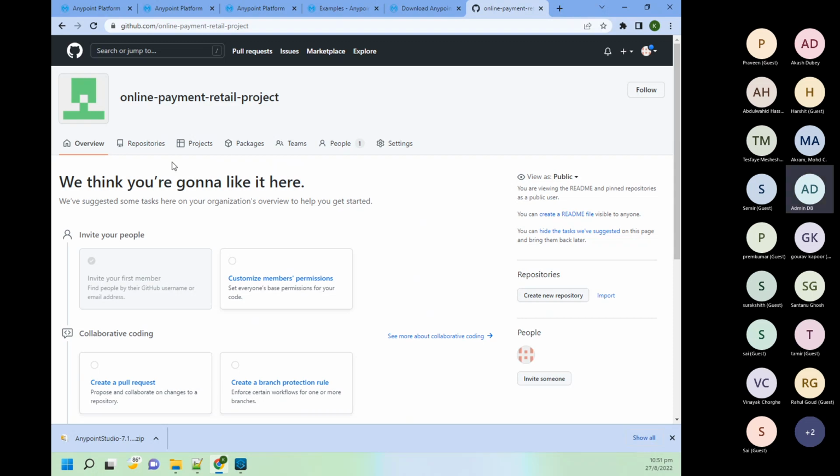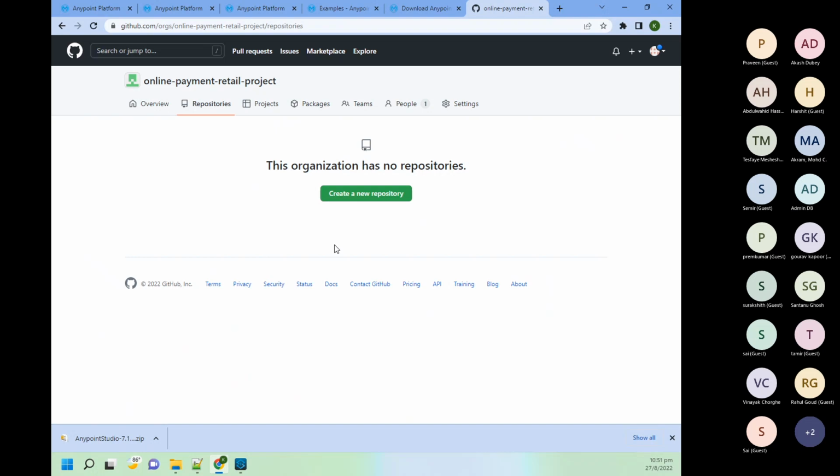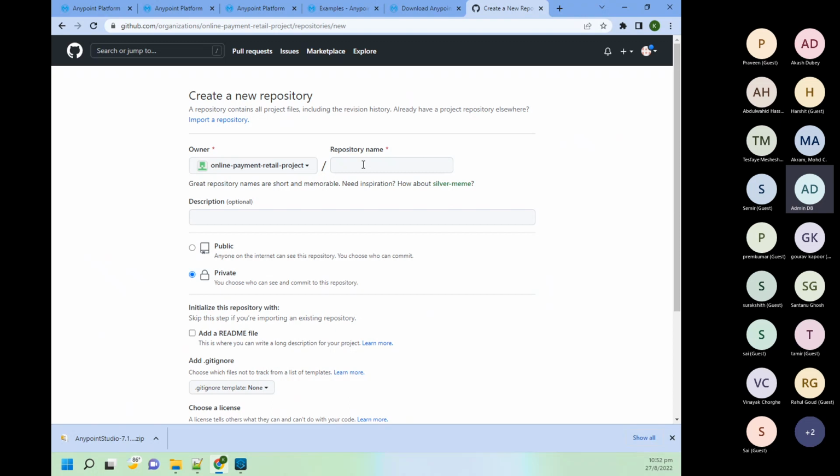Okay, so here, go to repository and click on create a new repository. Here it will ask for the repository name. What I will suggest is to use the same name as whatever Mule application you are going to create. Then it will be easy for all the developers to identify that this repository is for this Mule application. Okay. So let's say I want to create a sample Mule application, sample Mule app v1.